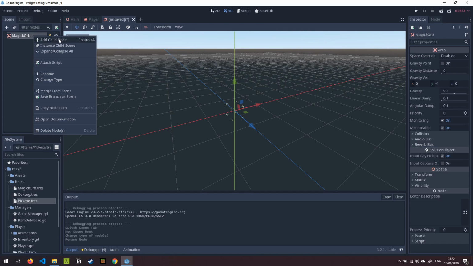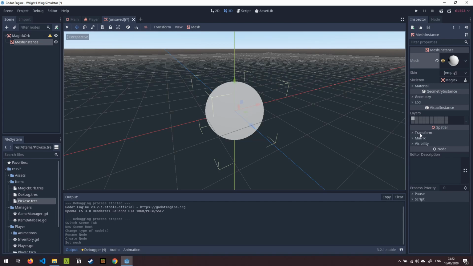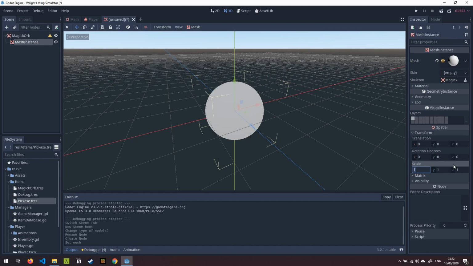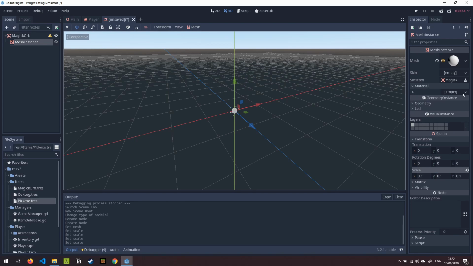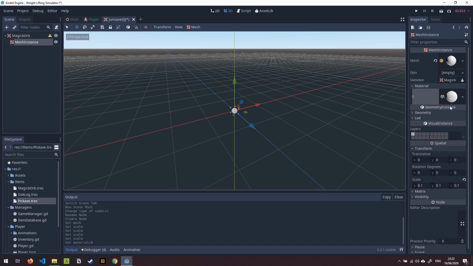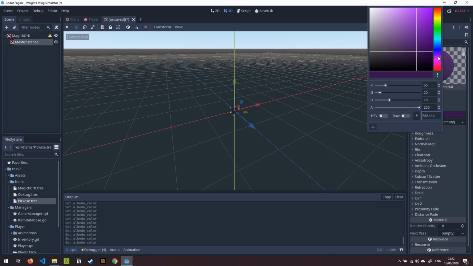First of all, though, I'm going to add a child, which is going to be a mesh instance. Let's come over to the mesh here and choose a sphere. I'm going to come to the transform and scale it down to 0.1 on all the axes, just so that it's small. Let's give it a bit of a material as well. So let's come in and apply a spatial material. Let's give it a bit of a color. I don't know, let's go for something like this.